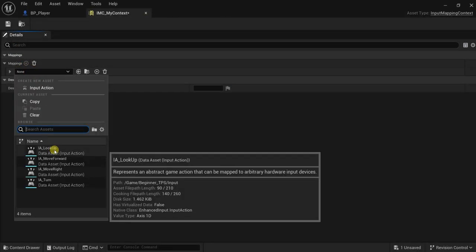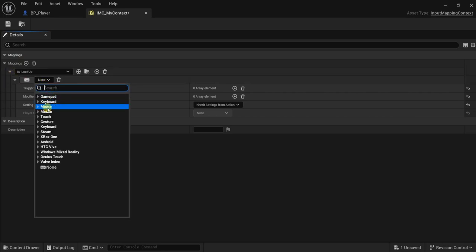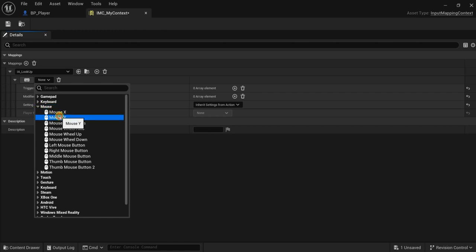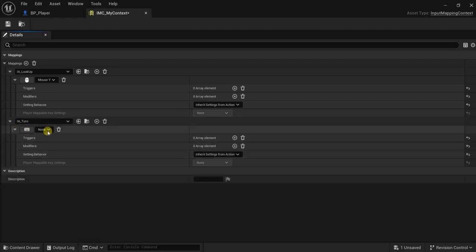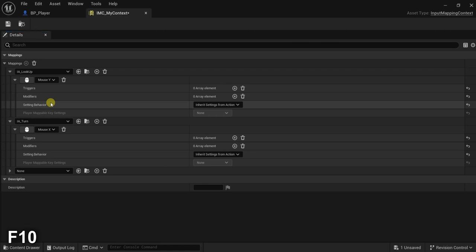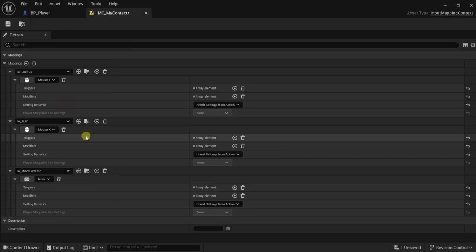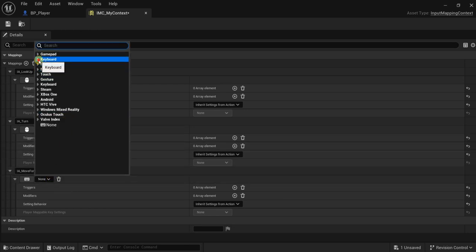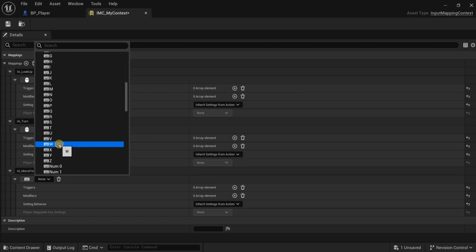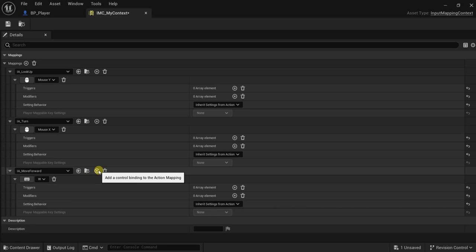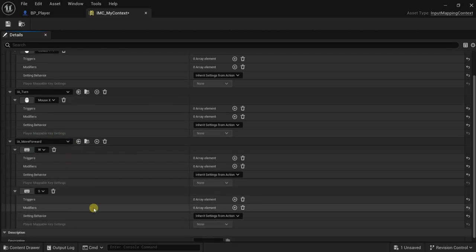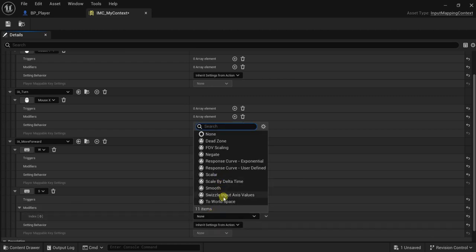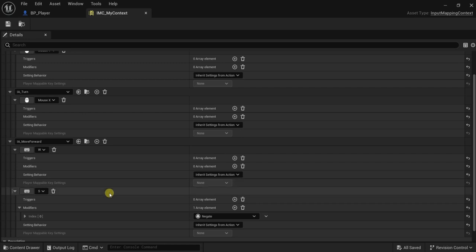Here, first let's make the look up for the mouse. We choose the mouse for the vertical, it is the Y axis, and for the horizontal, let's choose the turn, and it is the X axis. And for the movement, here this should be move forward. For the forward movement, which is the W, and add another control binding. We choose here the S for the moving backward, and we need to make a modifier. This modifier is the negate modifier, to give us a negative value.